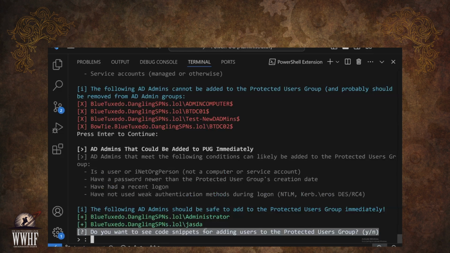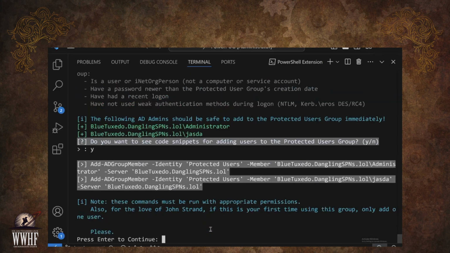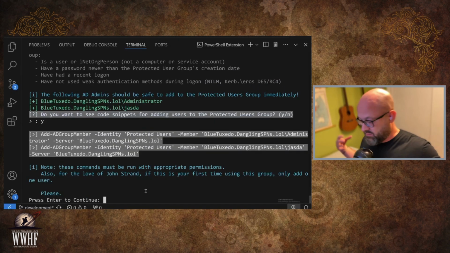And then lastly, these two users here, Administrator and JASDA, that is Jim Sakura. I'm not sure if you're out in the crowd, but if you are, hi Jim. Is DA. They've not logged in with NTLM authentication recently. They've got a recently changed password. They have not used weaker reverse encryption methods. It's probably safe to add this user. So let's go ahead and get a code snippet for it. And boom. You can go ahead and add them immediately.